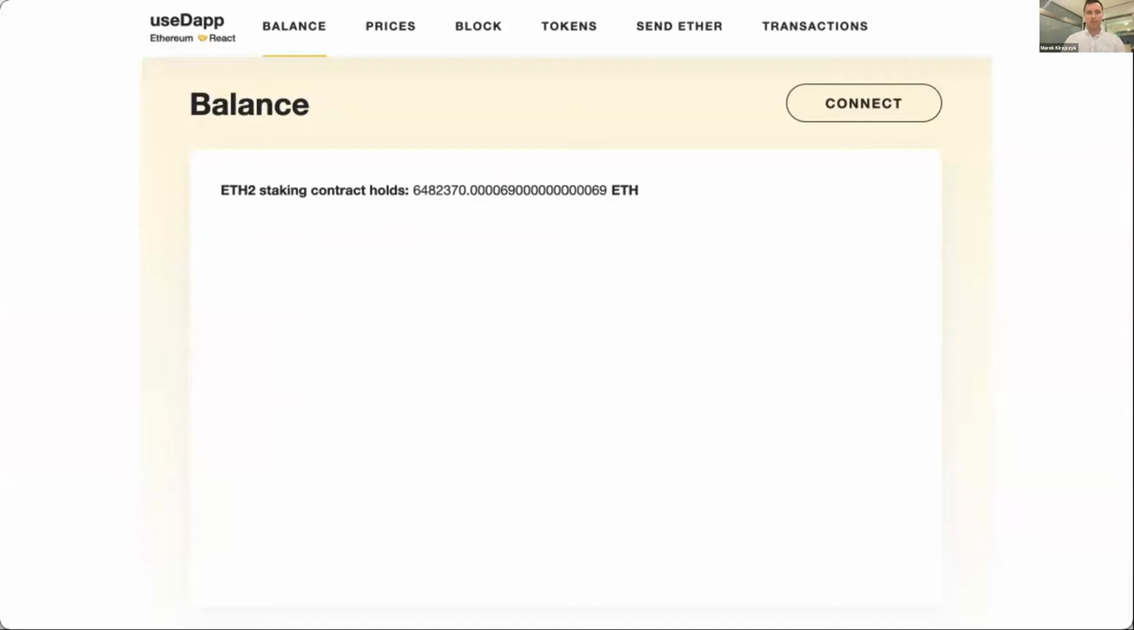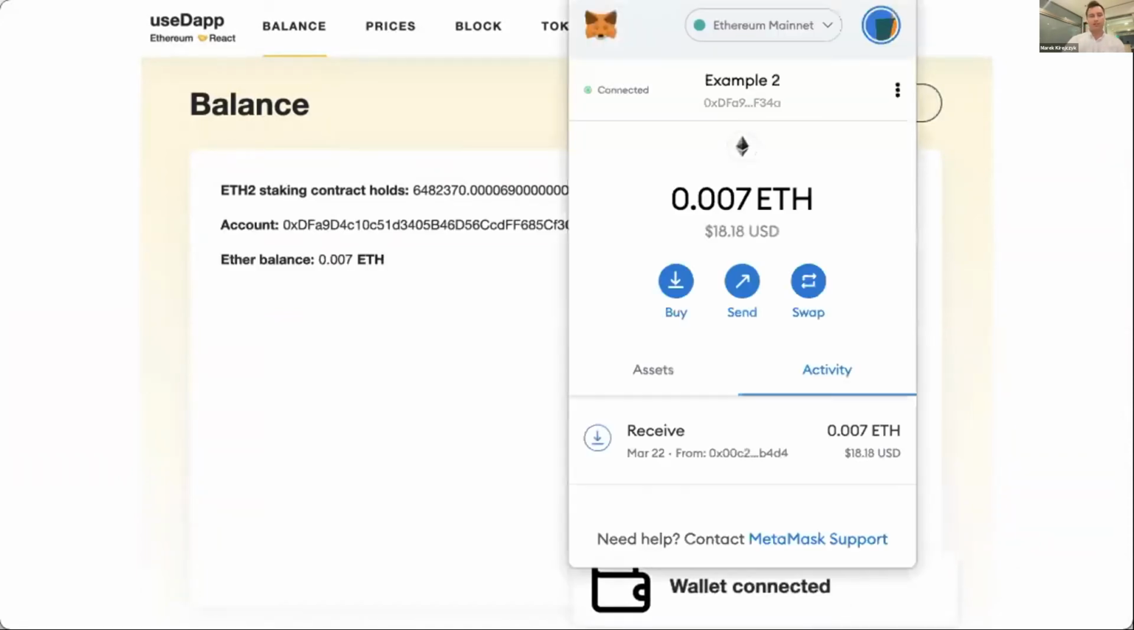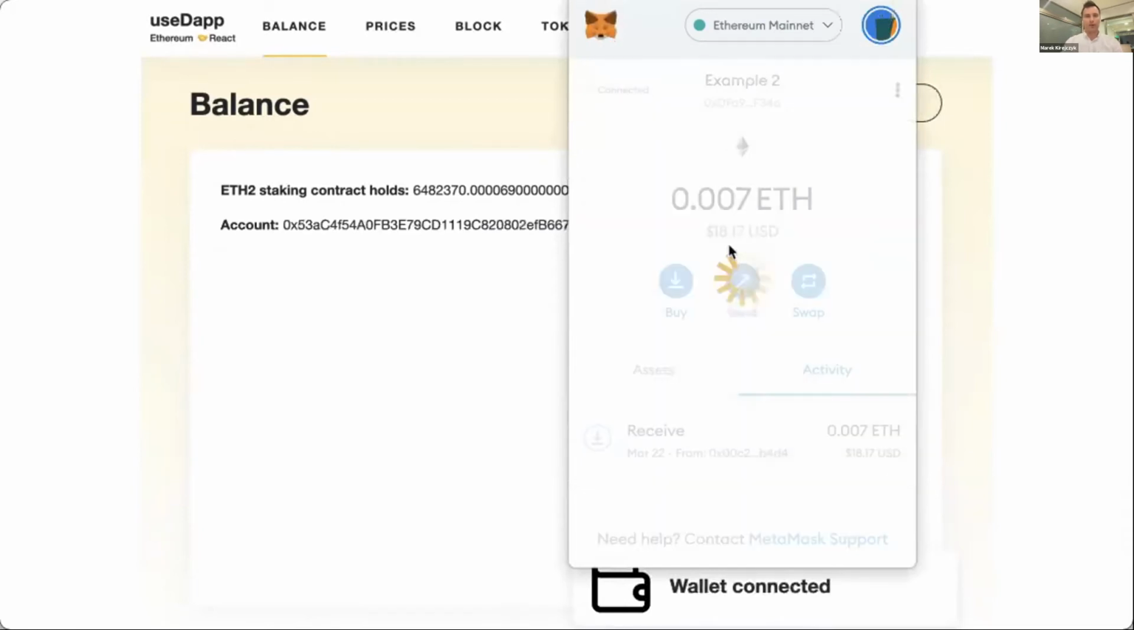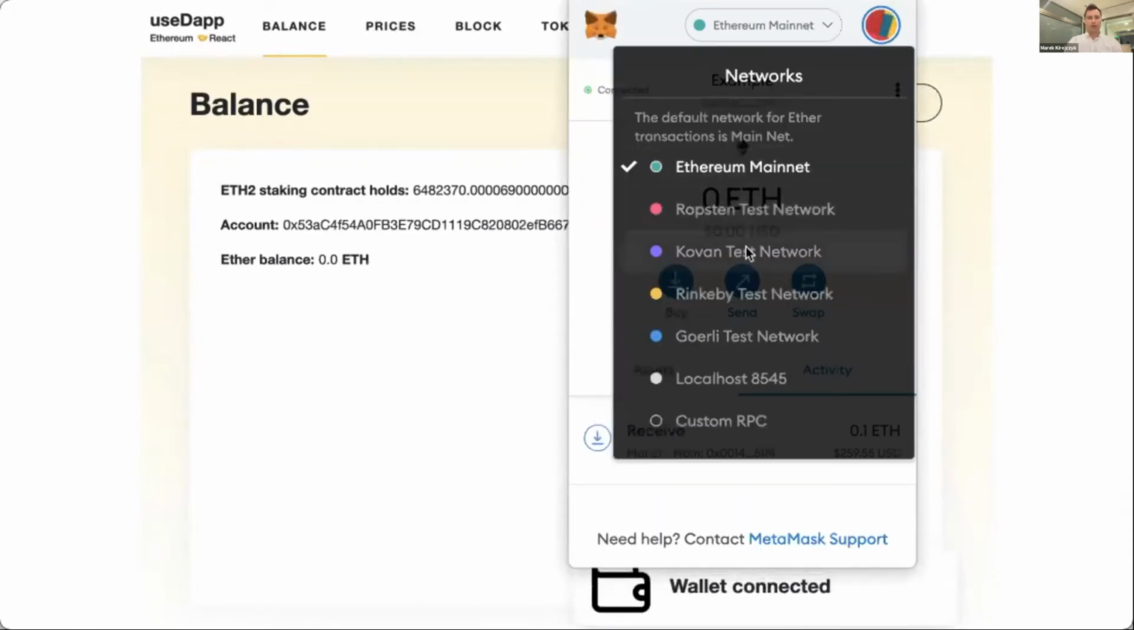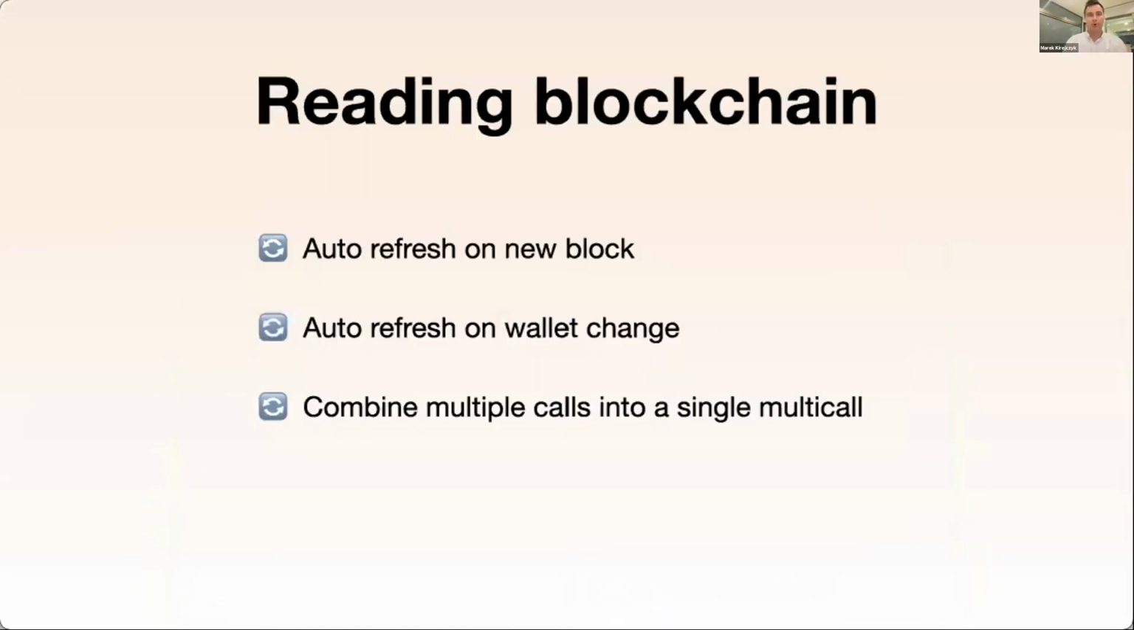So yeah, let's see again. Pretty easy. We have this little notification at the bottom. I'm going to explain what it is a little bit later. Everything just works. Boom. So that was just to show you connecting and very basic reading from the blockchain. Now we're going to dig deeper into other functions for reading from the blockchain.